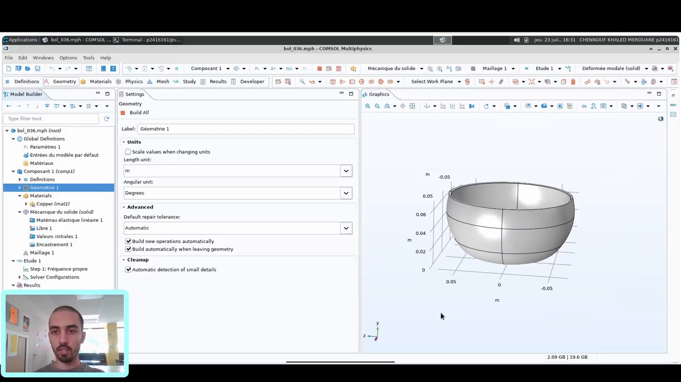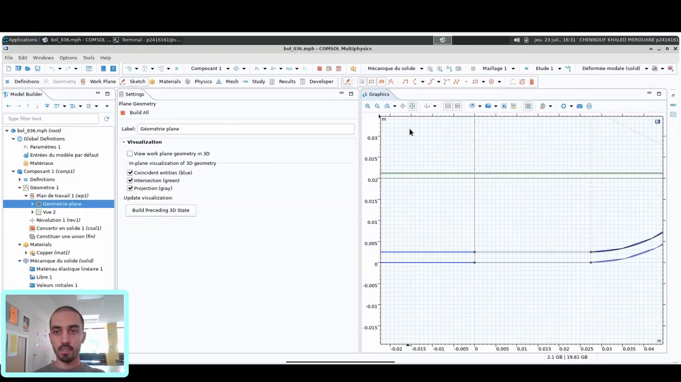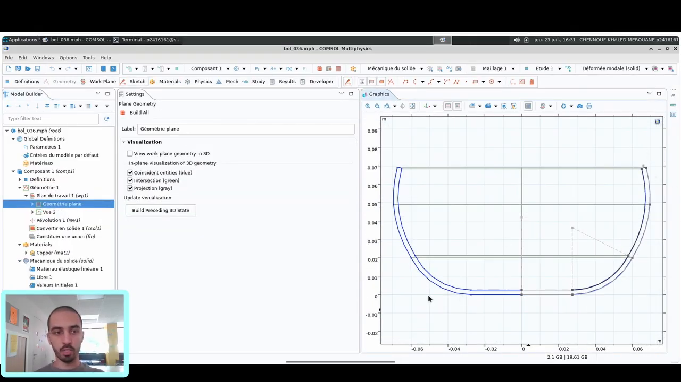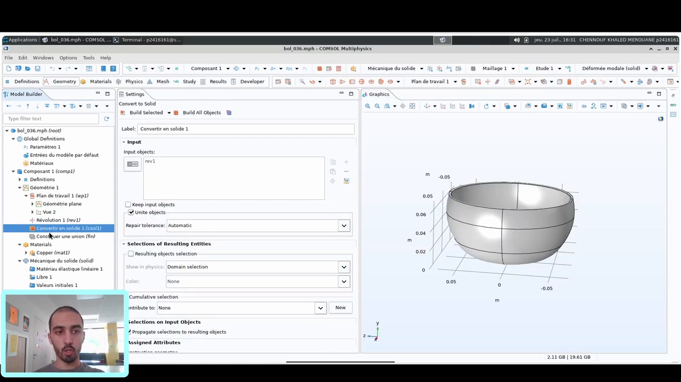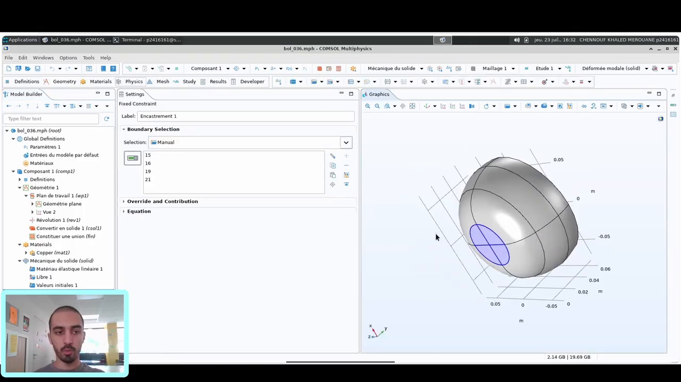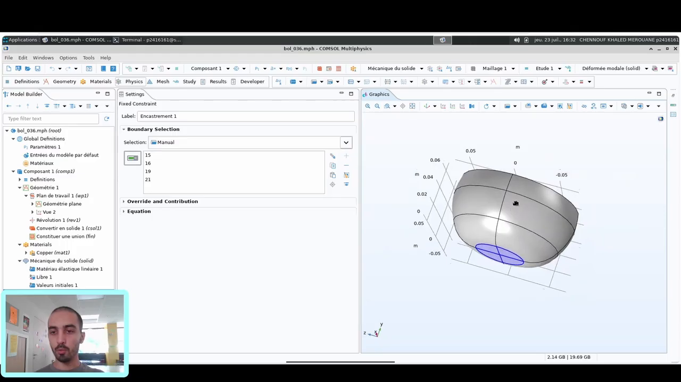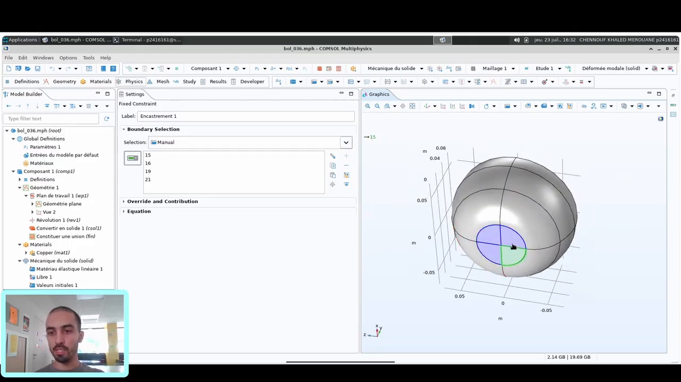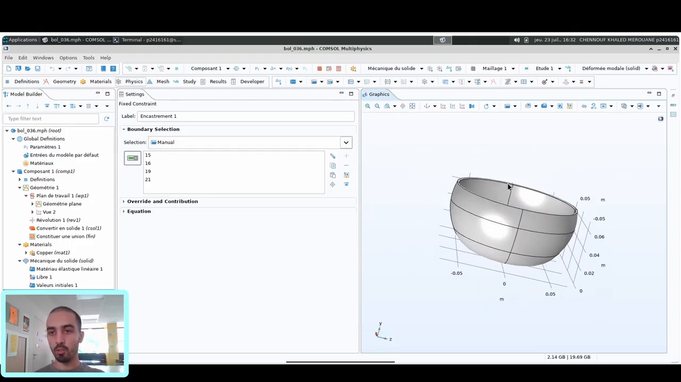You need to create the geometry, and that could be done simply by a rotation of the cross section. After that, you will convert your geometry to a solid and add the material and boundary condition. For the wall, I chose the boundary condition to be fixed at the bottom. As we will see later, this boundary condition caused some differences between the numerical results and the experimental results.